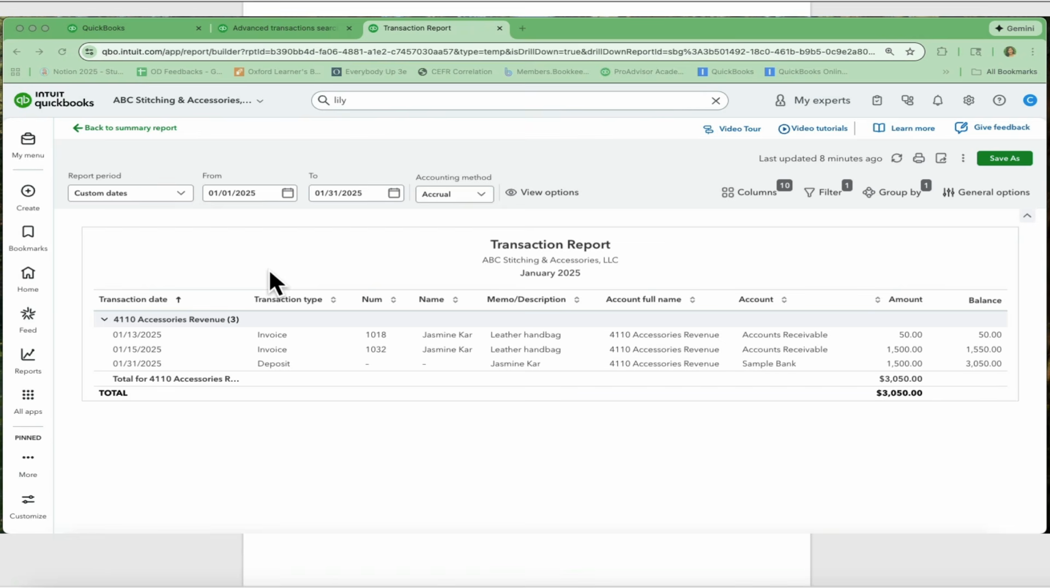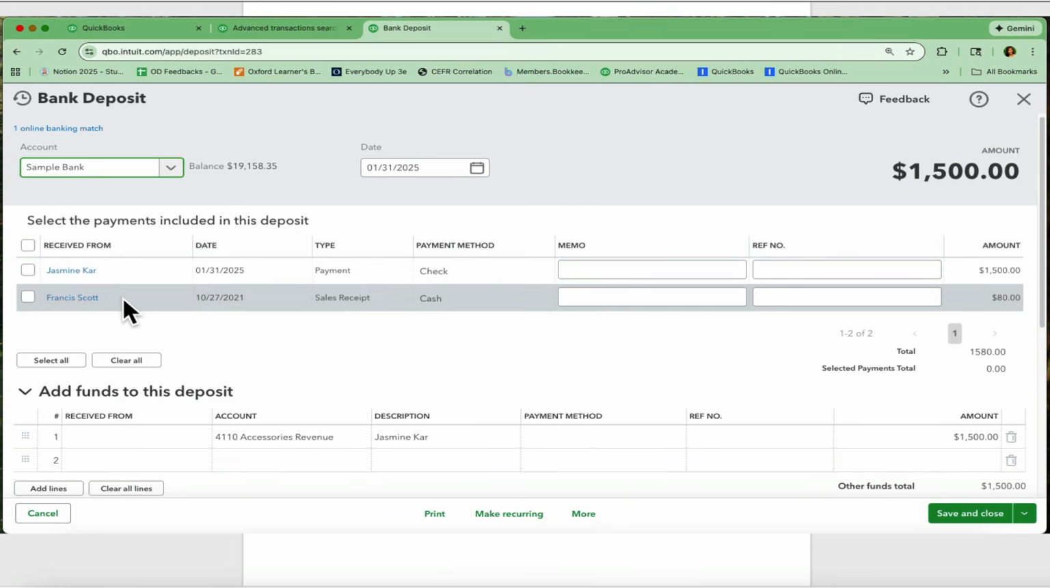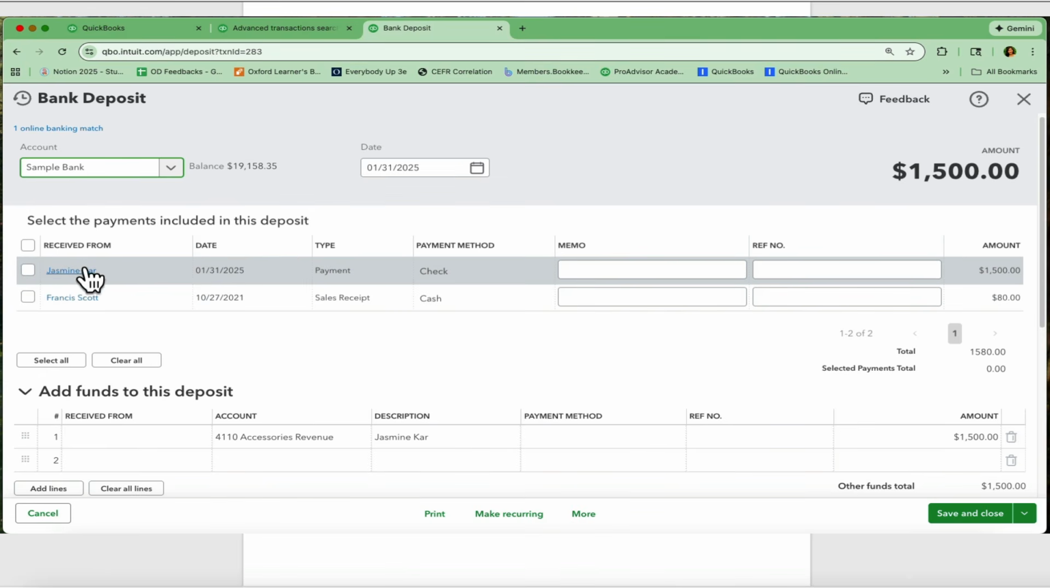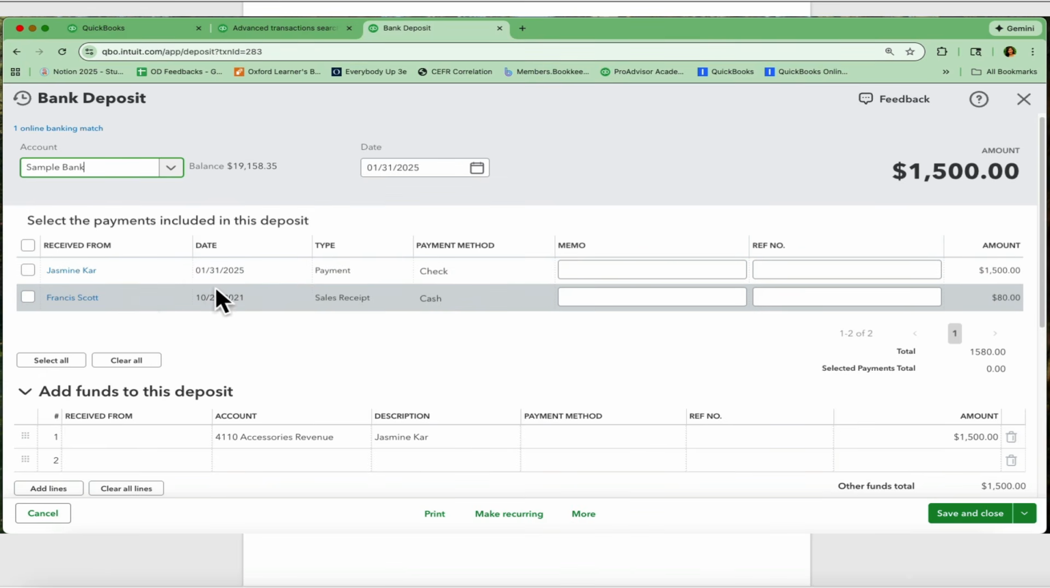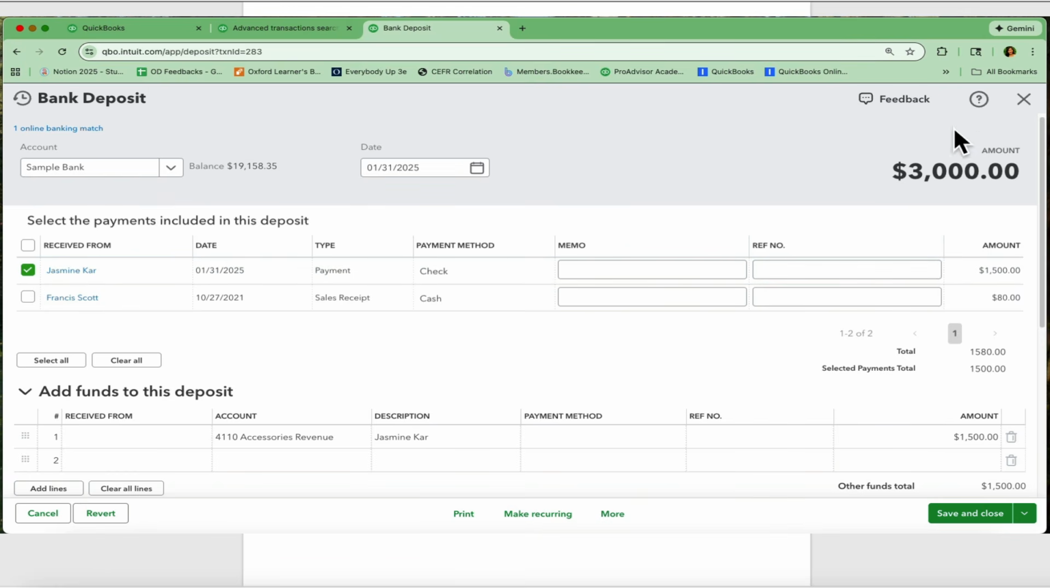Let's open the incorrect deposit. This is the one that goes straight to income when you add it straight from the bank feed. Inside the bank deposit window, add the correct customer payment from the undeposited funds list. That's this list. There's Jasmine. Now the total jumps to $3,000, which looks wrong, but don't freak out. That's exactly what we want because we're about to fix it.